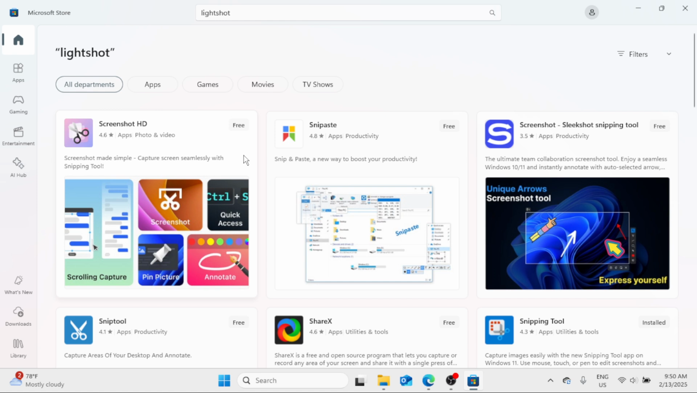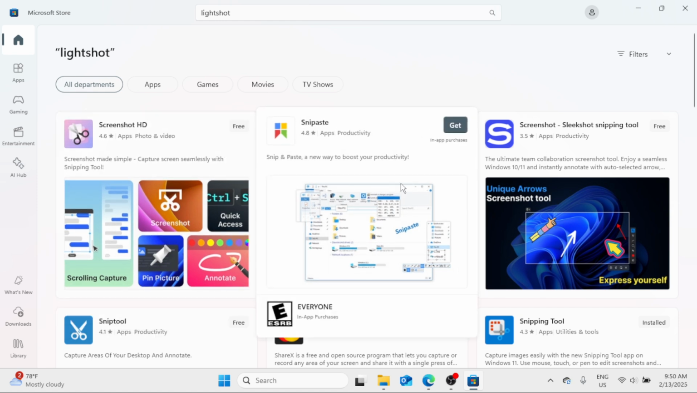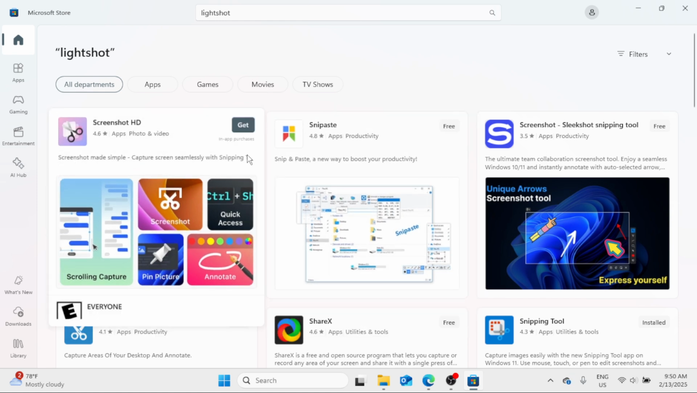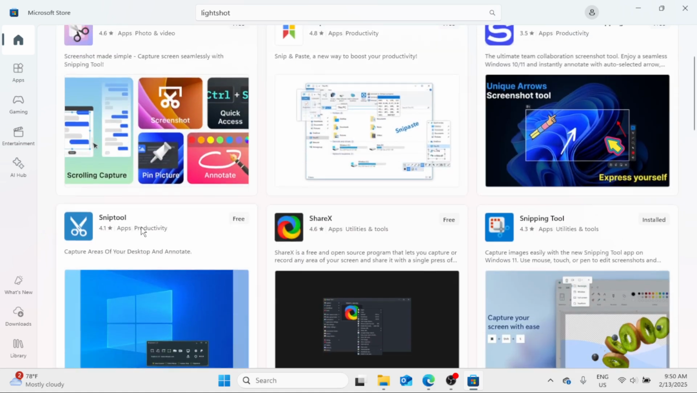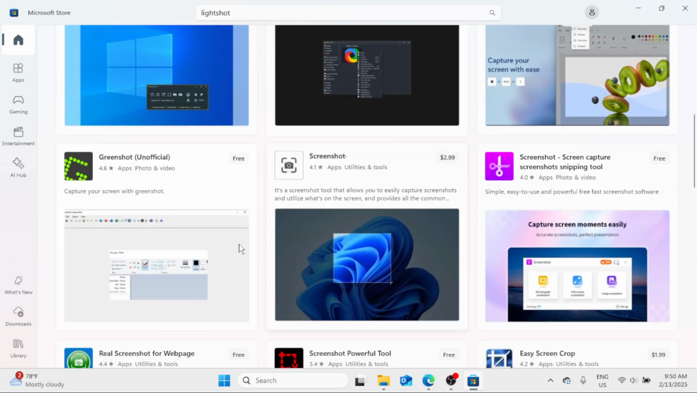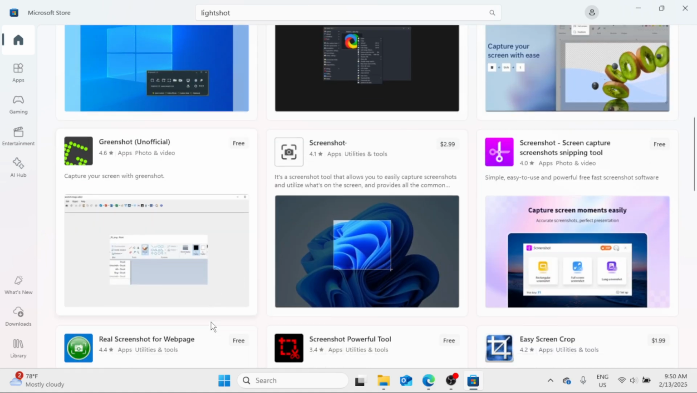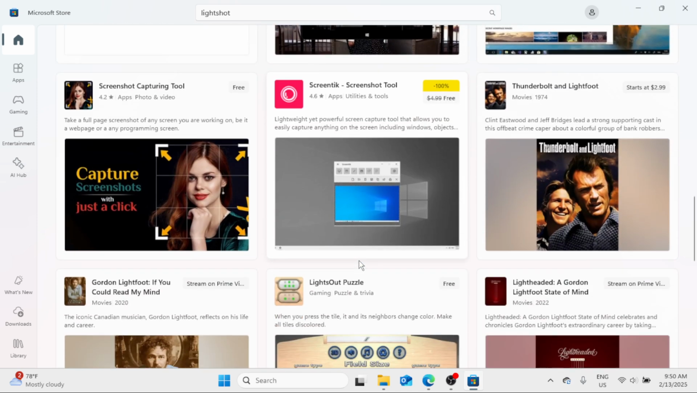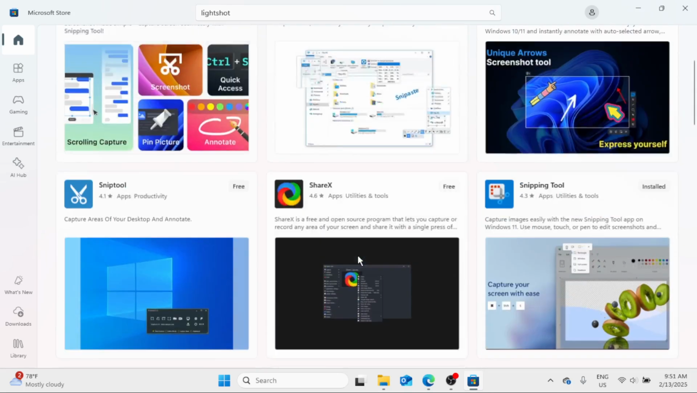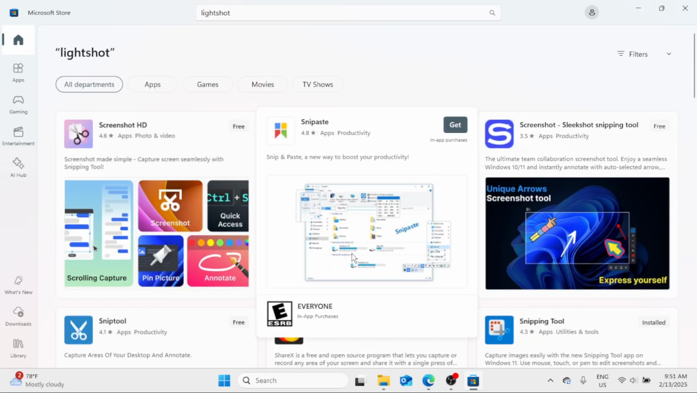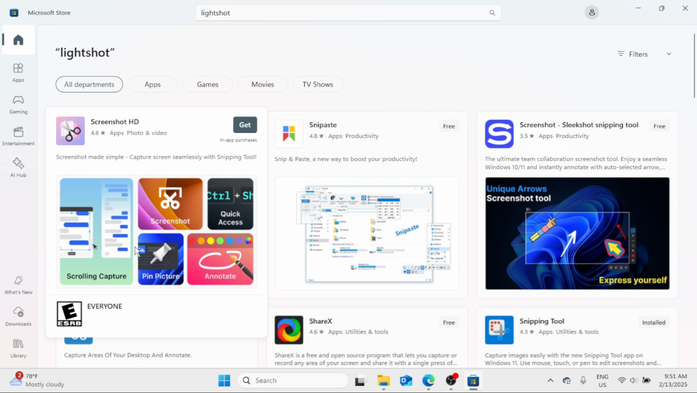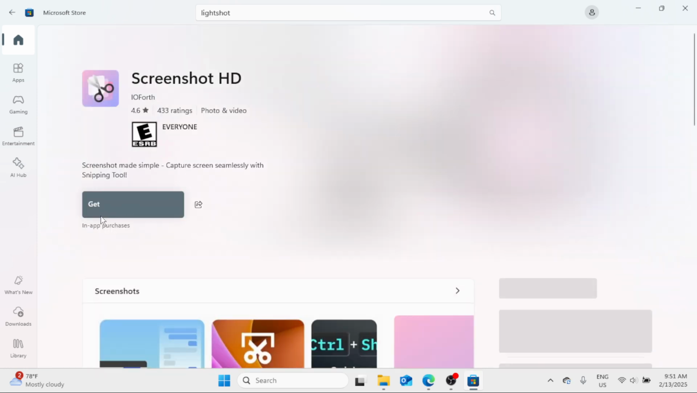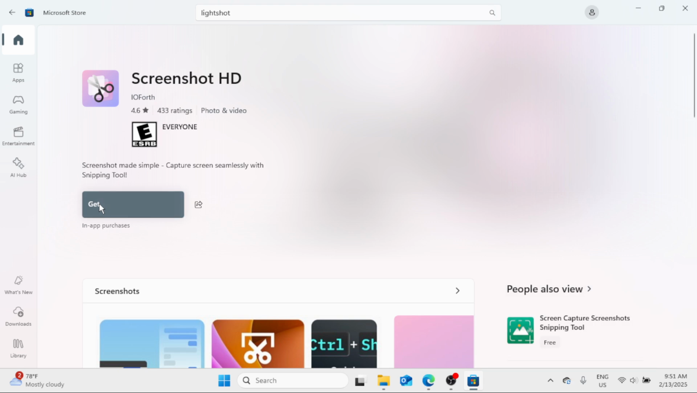there are a lot of screenshot tools that will appear right here, like Screenshot HD, Snip Paste, Snip Tool, ShareX, Screenshot, Real Screenshot for web page. So there are a lot of third-party screenshot tools to choose from here. If you want to download any of these, just click on it and then select this Get button, and that will be installed into your Windows.